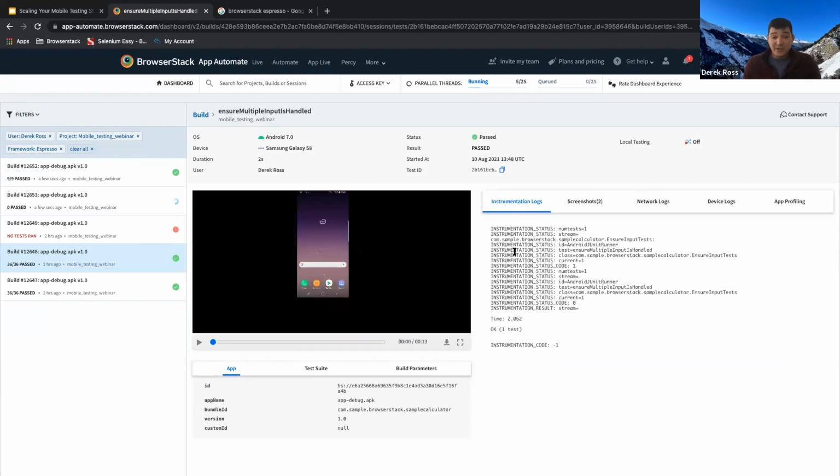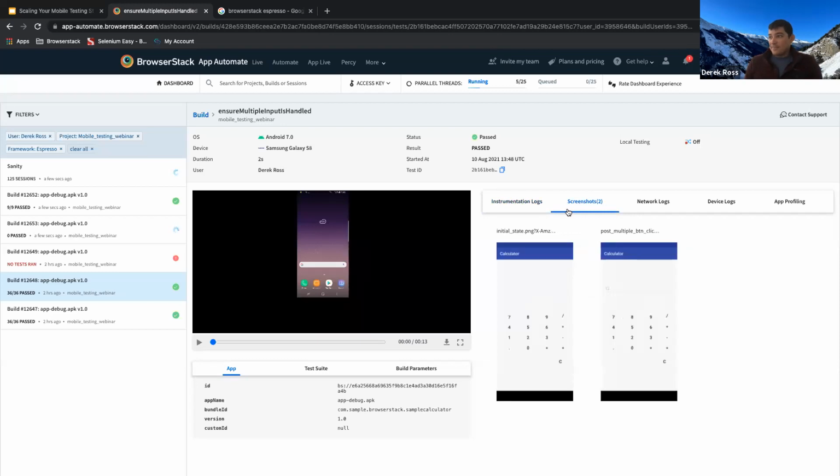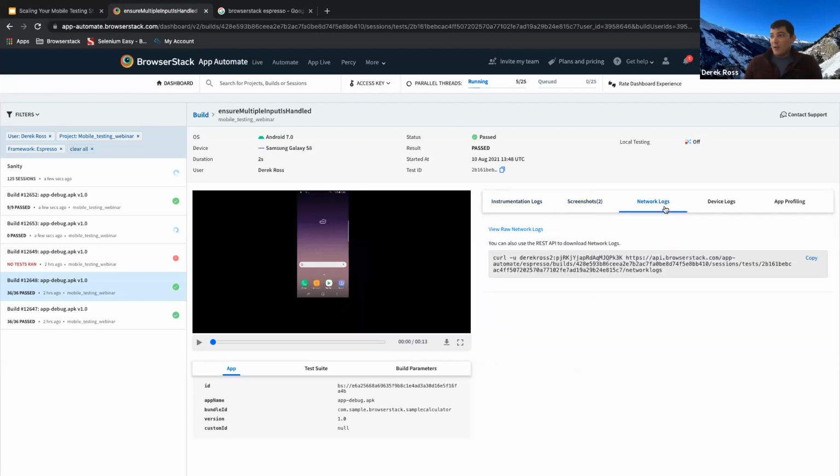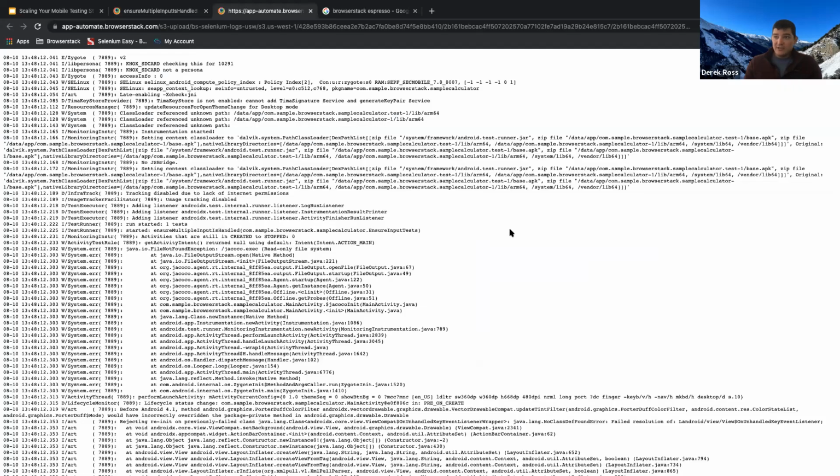It's going to look very similar for XCUI, and XCUI is going to be exactly the same with uploading an IPA and a test runner IPA and all the different flags in your list of devices. I can see all the screenshots that I took. I can see the network logs, and I can pull those down to my local machine with a curl statement. I can see the device logs. I could view those in the browser if I wanted to.